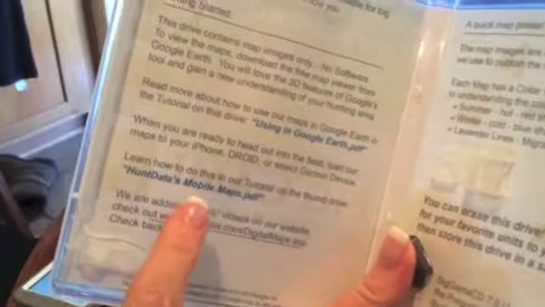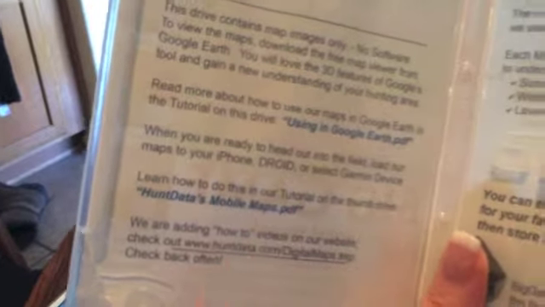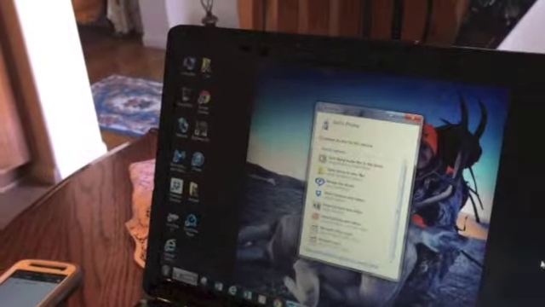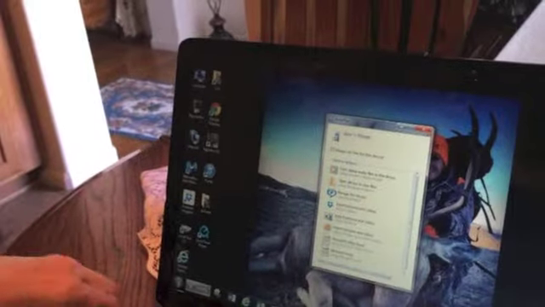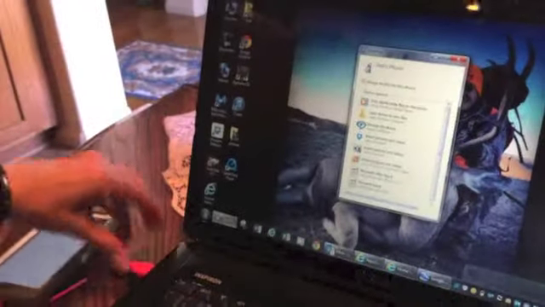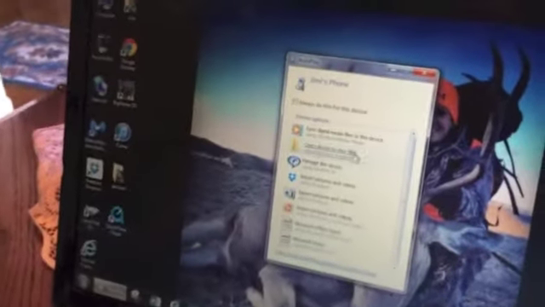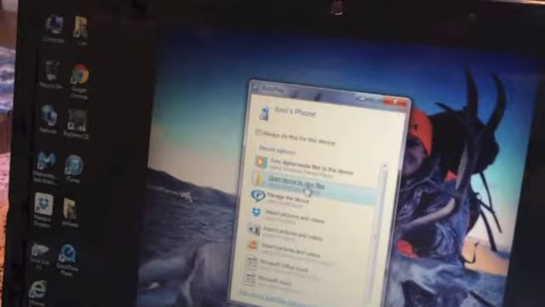One of the things I want to show you too is that everything I'm talking about is also on our HuntData mobile maps PDF, so you can open that file off of the USB, and that's a help tutorial. If you want to use any of these maps on Google Earth, those instructions are on here as well. So let's put that into another USB spot here on my computer. Now I have my USB plugged in, and I also have my DROID plugged in as well. When this pops up on my Windows, I have an option to open the device. That's what I'm going to do.